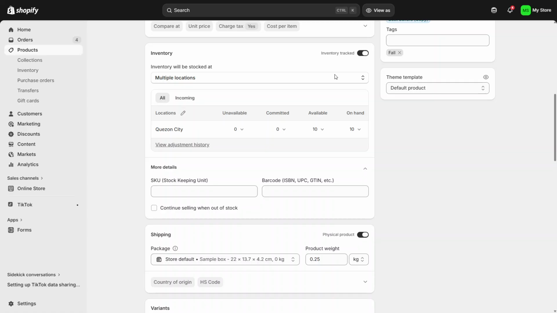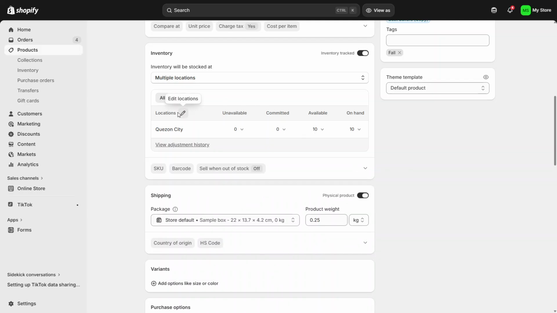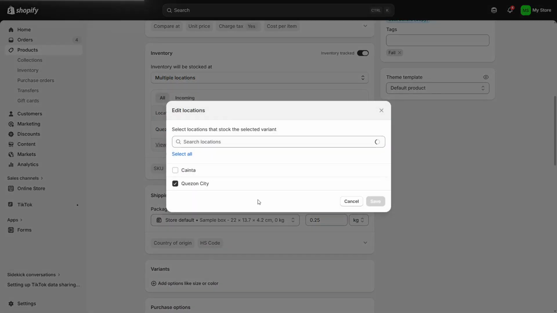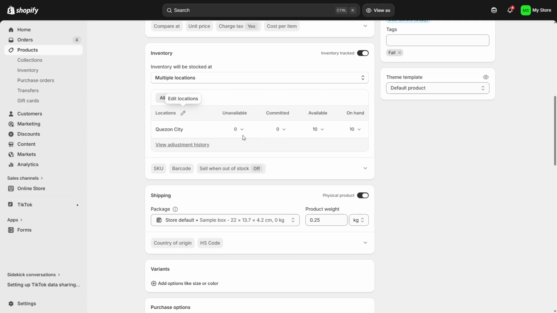Next, still in the inventory area, make sure your product is assigned to at least one location. You should see a list of locations or a pencil icon beside the word locations. Click that pencil icon to open a pop-up. In this pop-up, select the locations where you physically store or fulfill this product, and then assign a quantity to each one. This number should match how many units you actually have on hand. When you're done, confirm your changes in that pop-up.